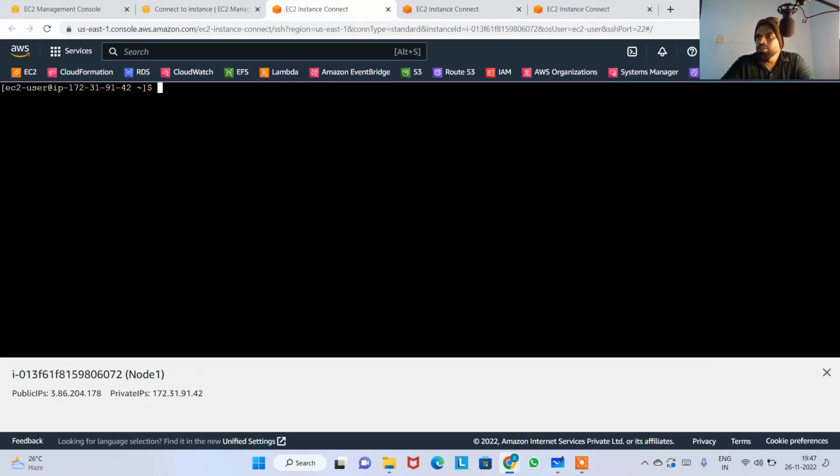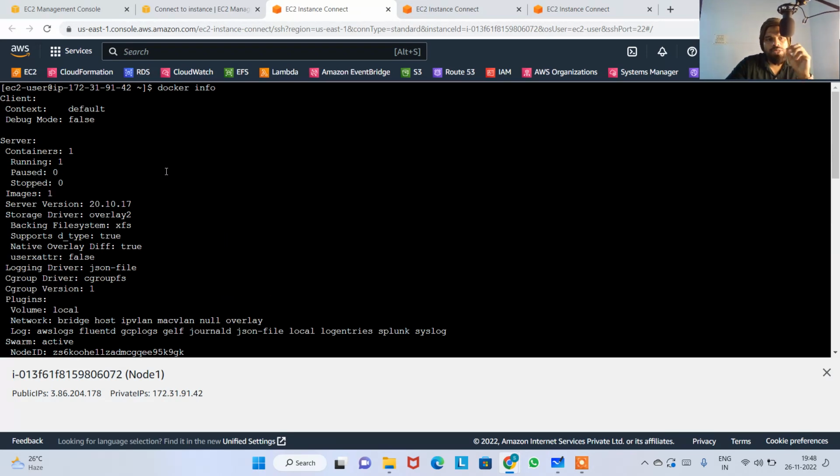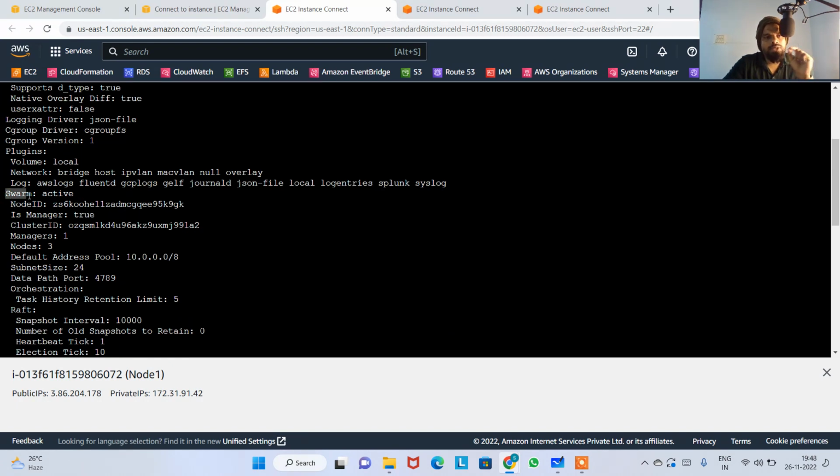Yeah, so here the first thing I would say is, if you type docker info, this is a command which will tell you whether the swarm mode is really enabled or not. If you scroll down a little bit, you see there is something called swarm, and it is active. It means your swarm is active, your cluster is active, orchestration is active.